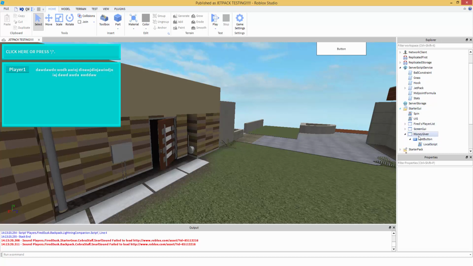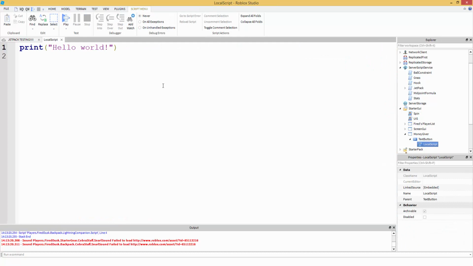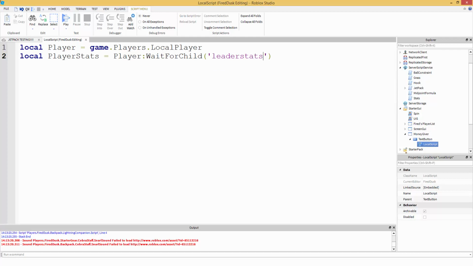Okay, then we're going to go in our StarterUI, our text button, local script. Now what we're going to do is make a player variable, so we want to get the player. So in our local script, local player equals game.Players.LocalPlayer. We don't need the character. Then let's get the player stats: local playerStats equals player:WaitForChild, so we're going to go into player and wait for the child leaderstats.